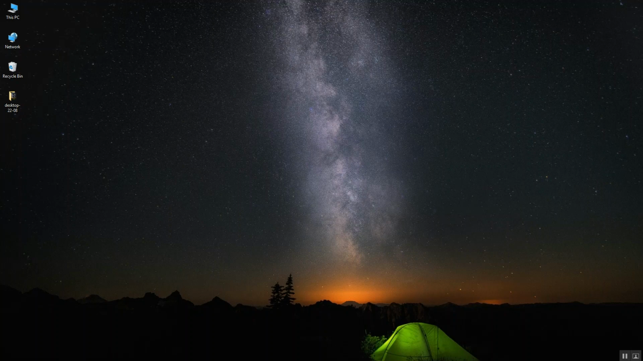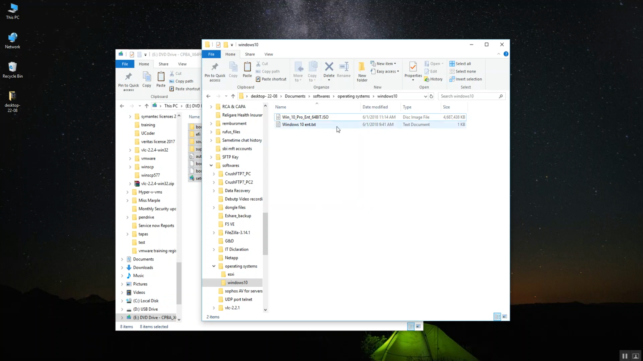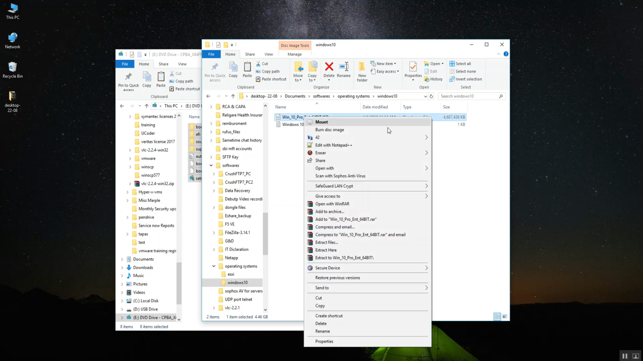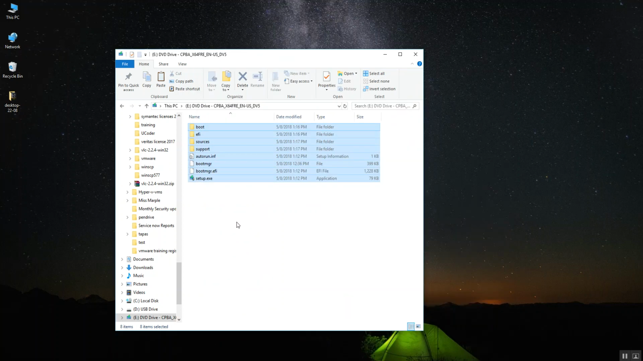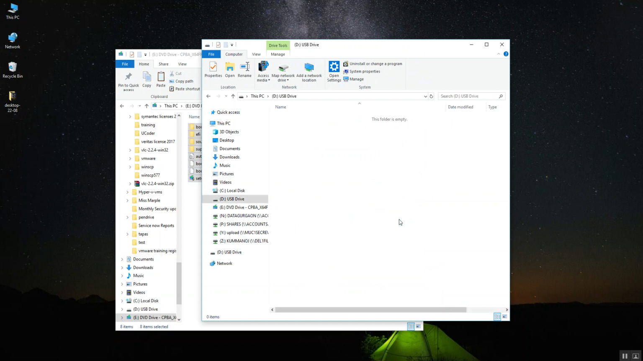Now what we need to do is go to the ISO of Windows 10. We will mount it in the system. Just right click and mount. Now it will open like a DVD drive or CD drive. Copy all the content from this ISO, go to the pen drive, and paste all the contents here.